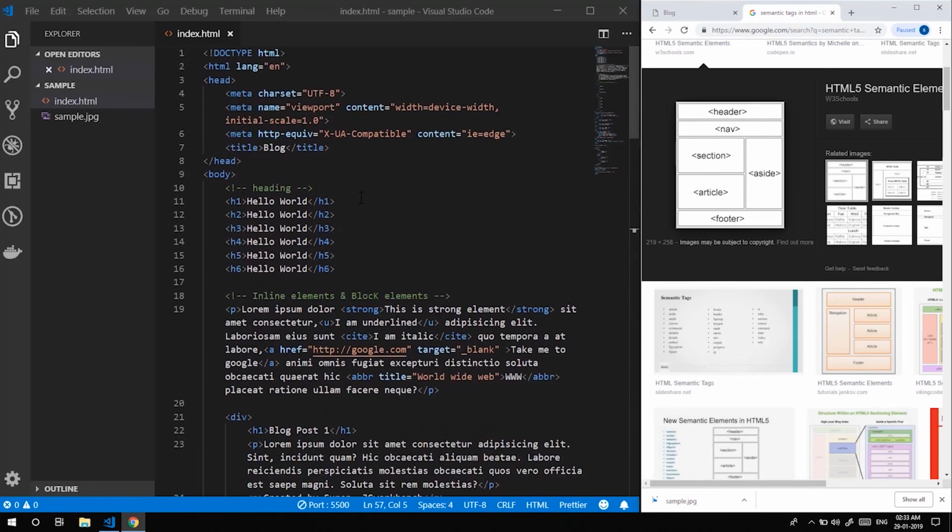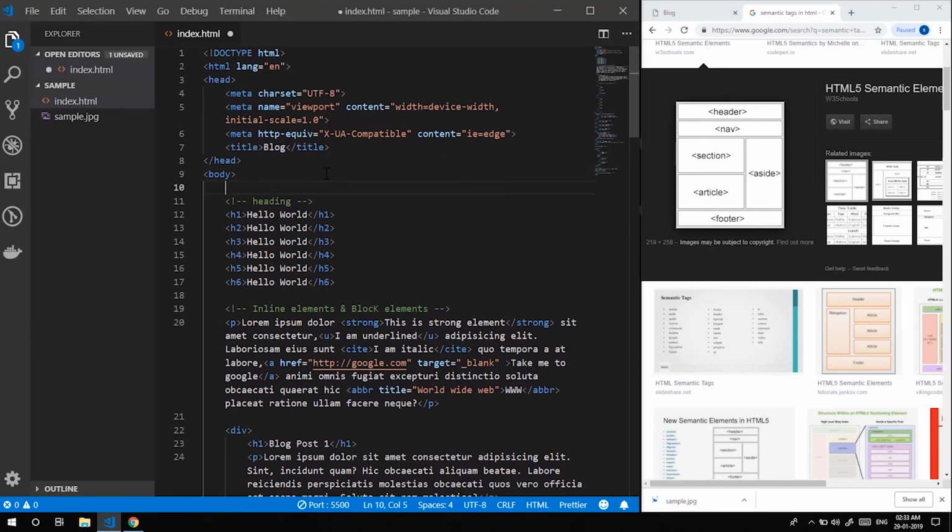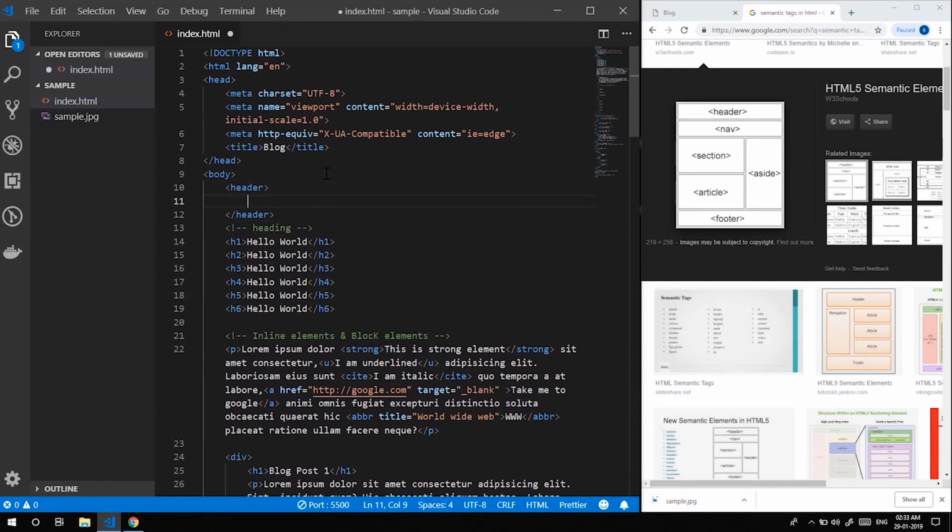For instance, I'll just quickly convert the thing that we made right now into semantic based HTML. It is going to be a bit easy. I'll just put a header tag, and I'll bring this h1 here. I'll just change it into sample blog.